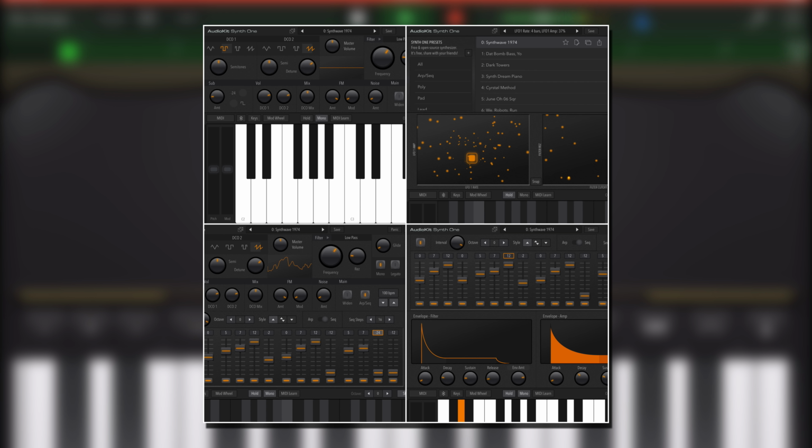The UI is laid out in 6 interchangeable sections that you can cycle through in the upper and lower part of the screen, which really makes adjusting and editing the settings you want on the fly really simple.